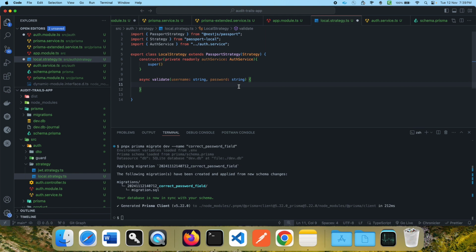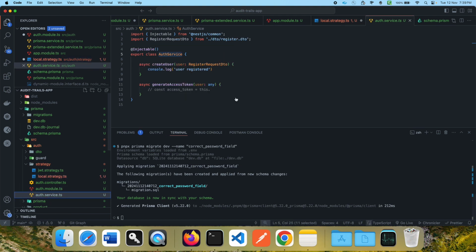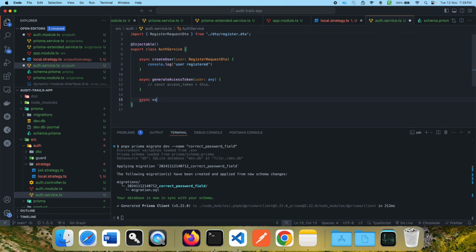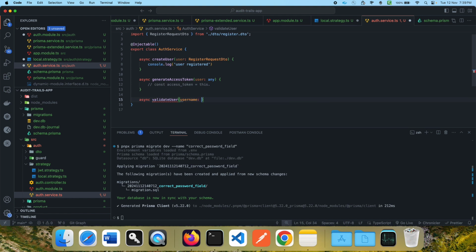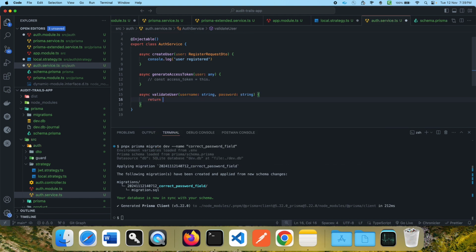Now in validate, we can call a method of auth service, let's say this.authService.validateUser. If I go back to auth service, we haven't created it yet, but we can create one method here, validateUser. We can pass the user here and validate, or we can pass username and password directly. So username will be a string, password will be a string, and we can validate. For now, let me just return true.